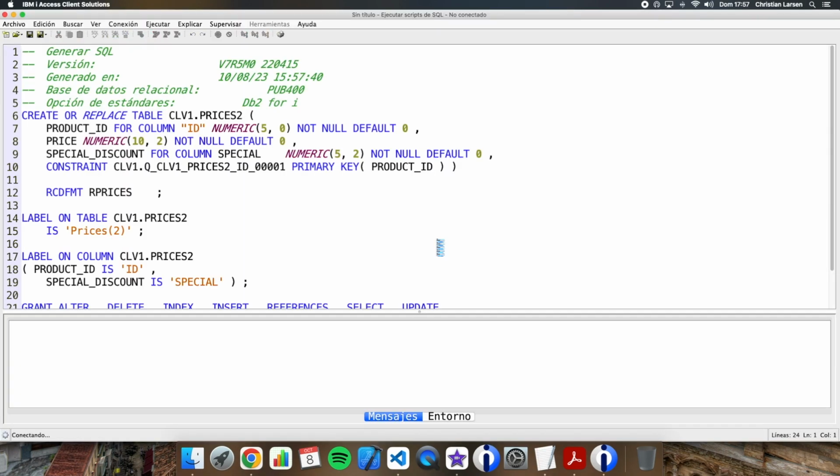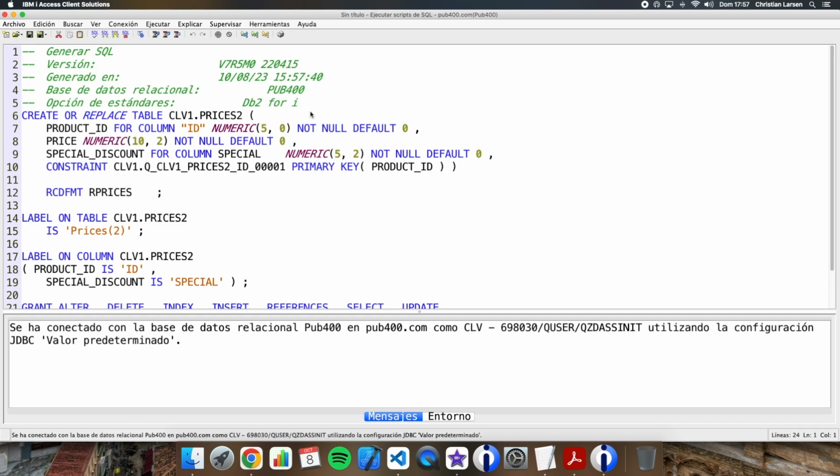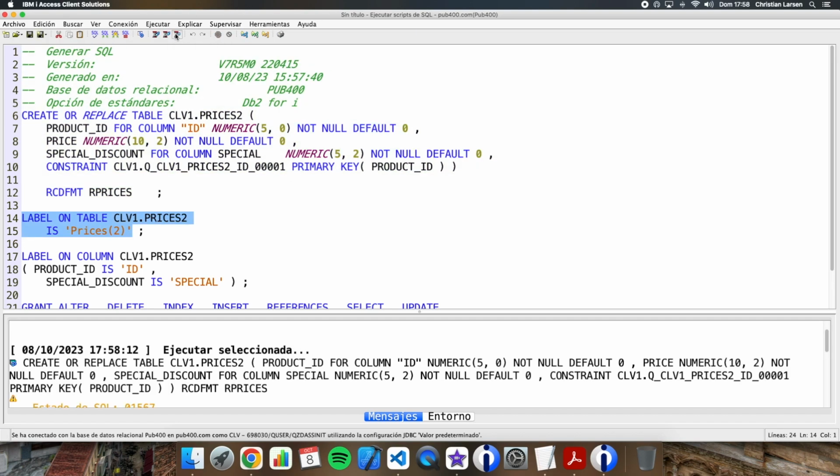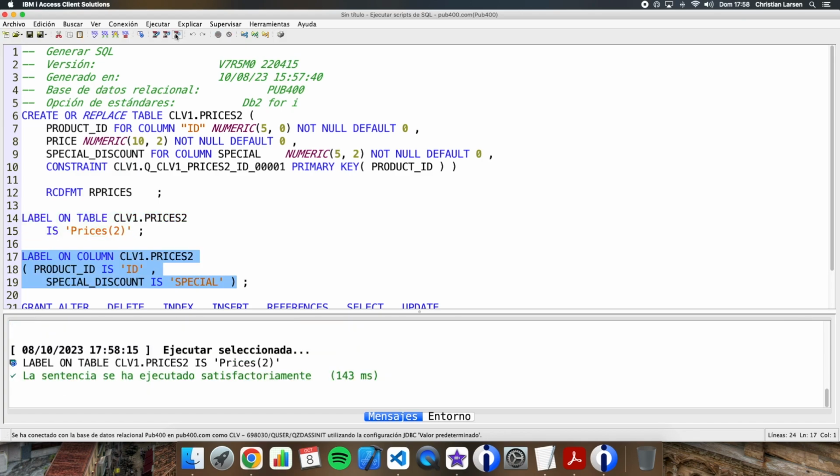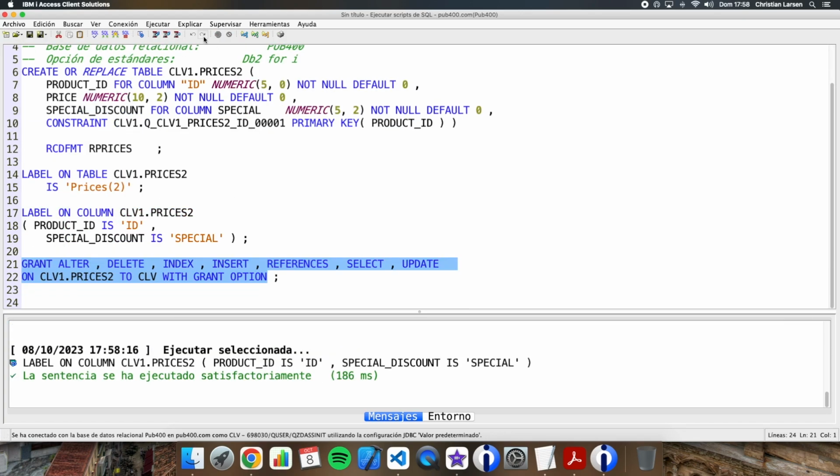And after a moment, we obtain the SQL statements that will create the table as it is already created in our system. Furthermore, having added the or replace clause, when we execute the statement, the table will be created and it will maintain all the data it contains. So let's run the statements. Okay, the label on columns, and the grants.